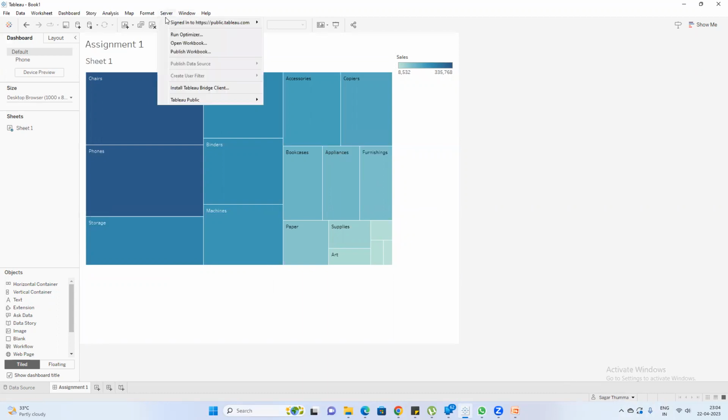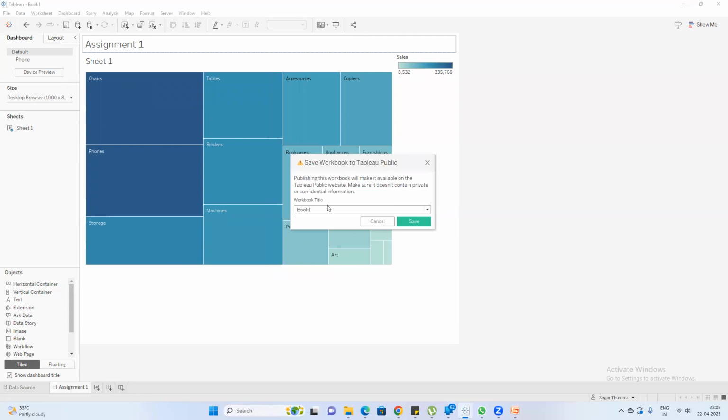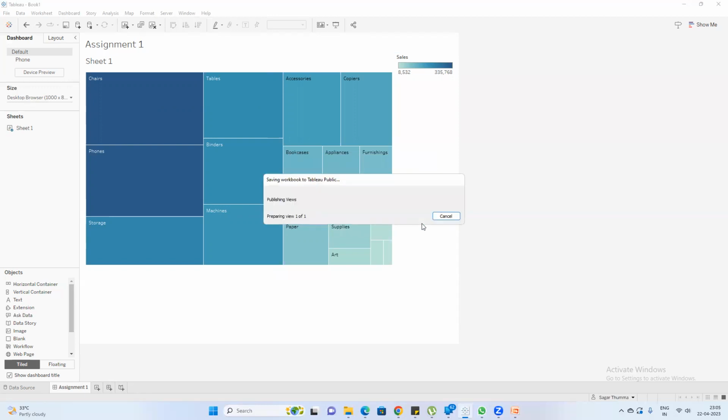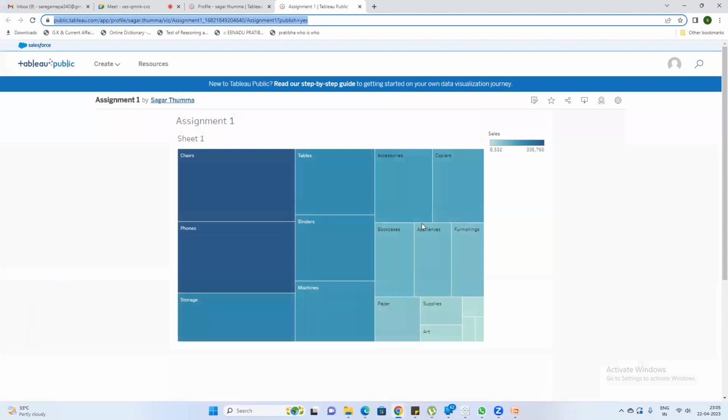Okay. And now I want to publish this workbook. So click on publish workbook and you can name the workbook. Click on save. Okay, so now it is published to Tableau Public. So you can view the dashboard that you have created in the server.